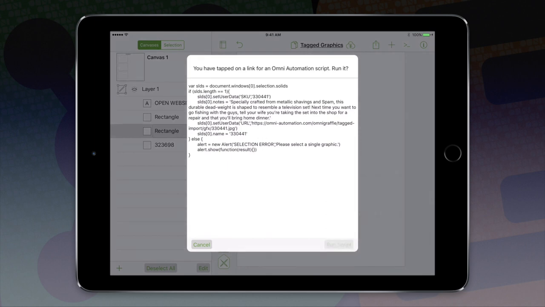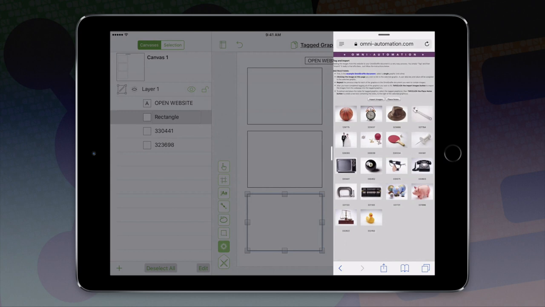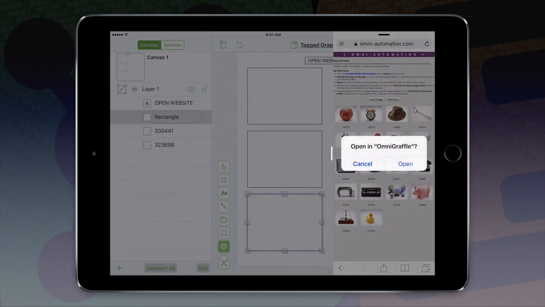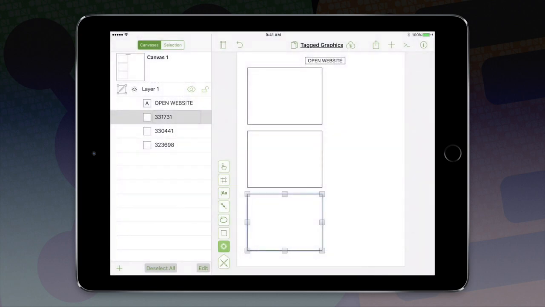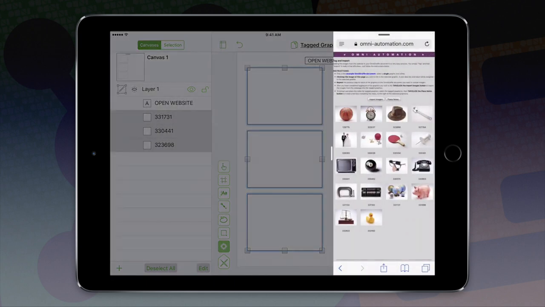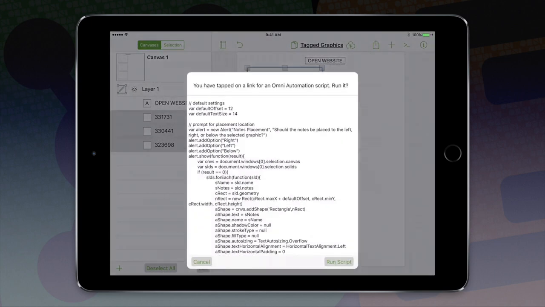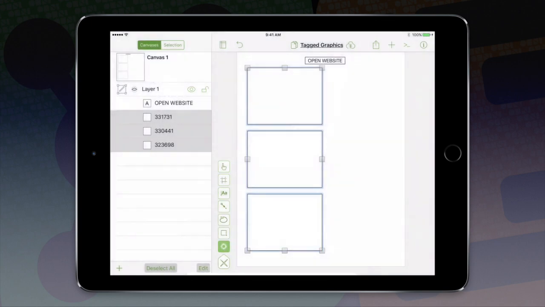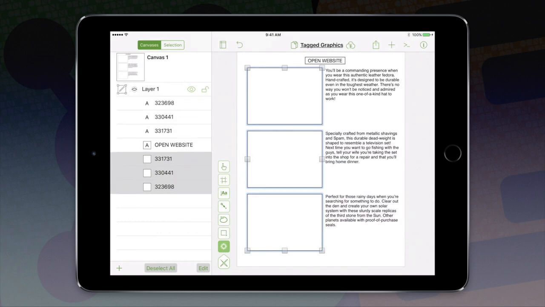You can see that it's telling you everything that it's going to be doing. I'll tap the last one, and I'll pick up one of these, and you'll see SKU. You want the SKU? Yep, that's the one. Open in OmniGraffle. Here's the script. Run that. Okay. Now that I've done that, I got all three of these selected, I want to place the notes. So extract the notes out of the web page, put them to the right of the shapes, okay, to the right, very good. Flip, okay, that's the information.